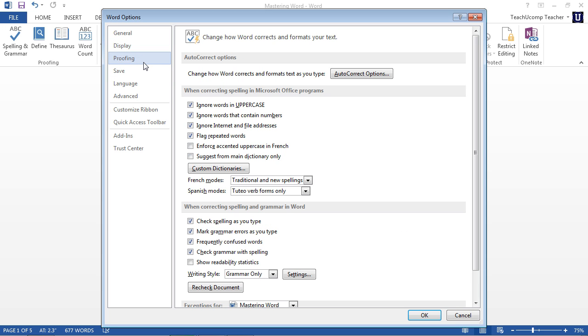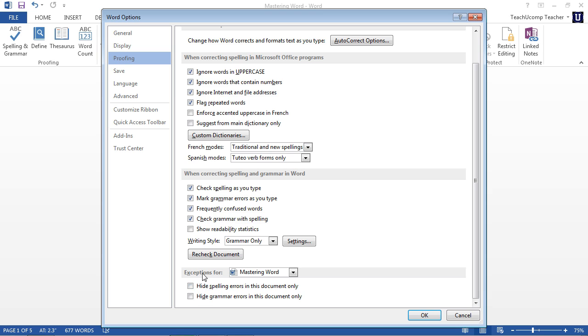In the When Correcting Spelling in Microsoft Office Programs section, click the checkboxes next to the displayed options in order to turn them on or off. A check in the box indicates that the option is selected or enabled. Following this section, there are two other sections for options that apply to Word only: When Correcting Spelling and Grammar in Word, and the Exceptions For section. You can check or uncheck the options here to set additional default spelling and grammar options for Word.